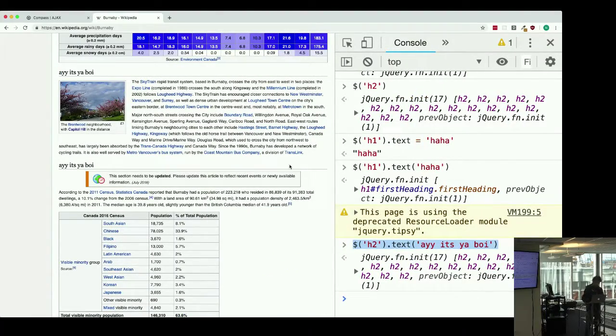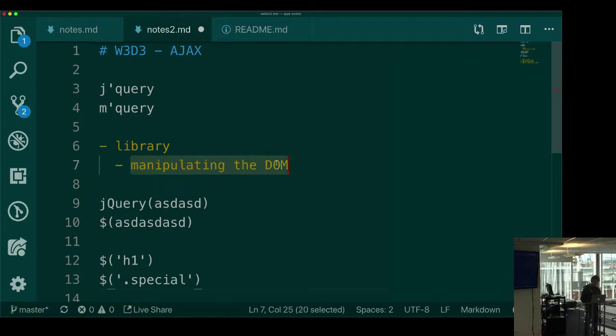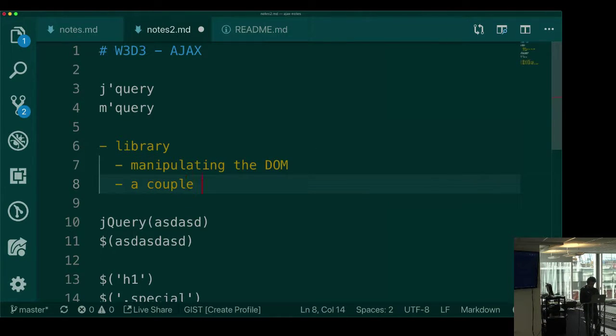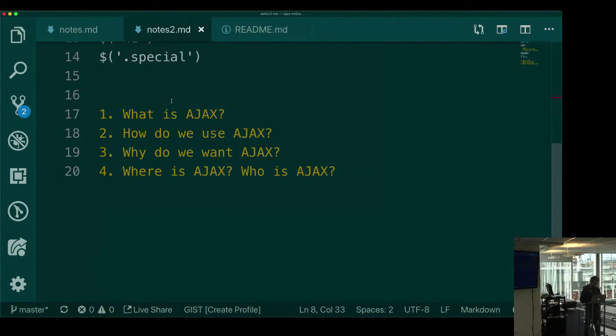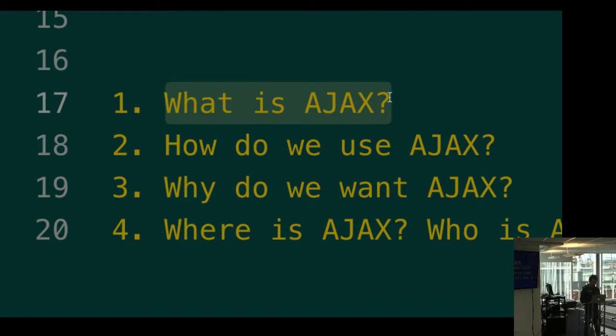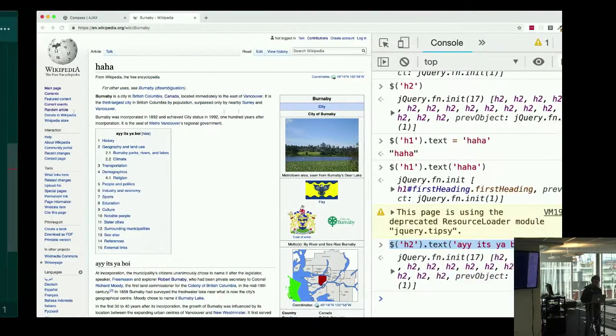Sick. So jQuery does more than just manipulating the DOM. It also has a couple useful functions that we're going to use to tap into super boosting our website making abilities. So in order to talk about what Ajax is, we're going to need to look at a website that doesn't use Ajax. We're going to have to see a website that doesn't use it and then a website that does to really understand the difference.